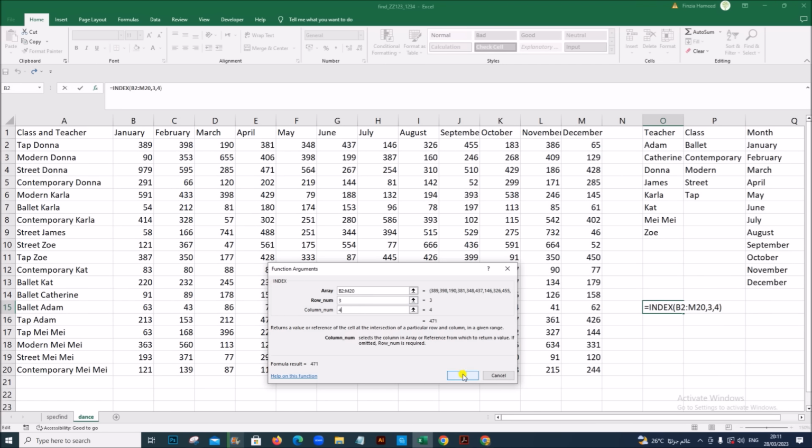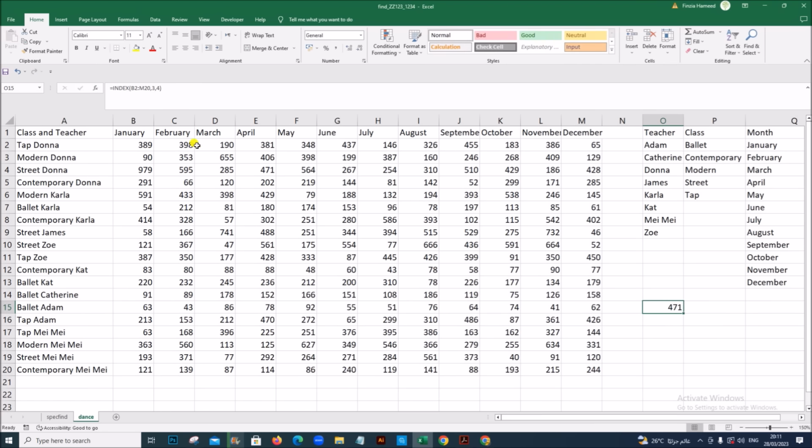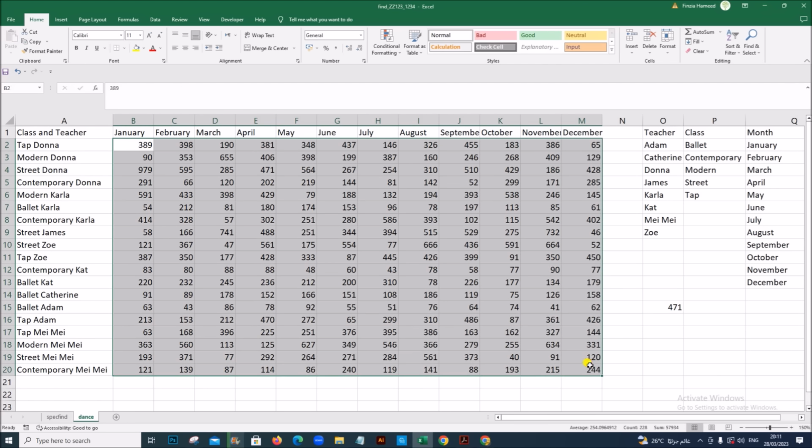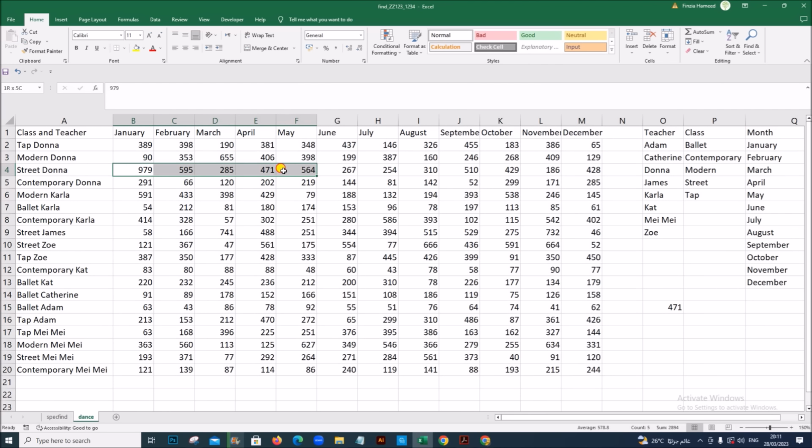So you can see it will give you the value in row 3. Row 3 means in the data. This is the data. In this data, row 3 is this one and column 4 is this column. So you will get the value 471. So the index function is a function used to find the value in the intersection of a row and column in an array.